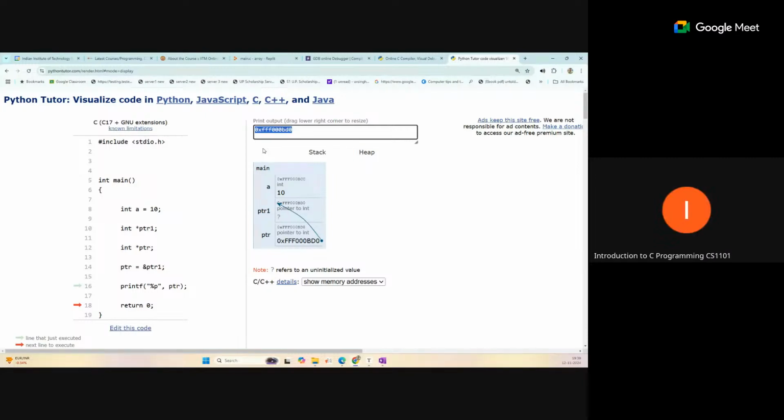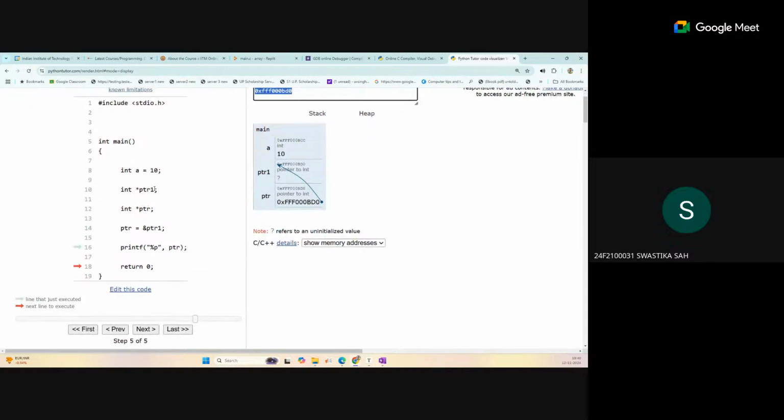We can always say that a pointer stores the address of another variable. That variable may be a normal variable, or itself a pointer. So here ptr1 is a variable, but this is a pointer variable.